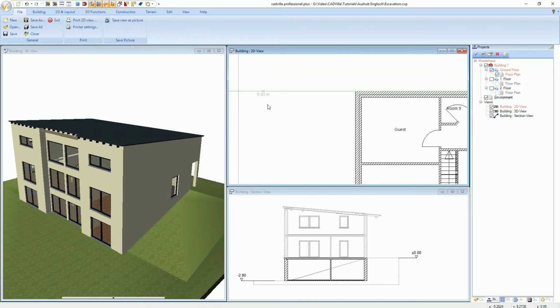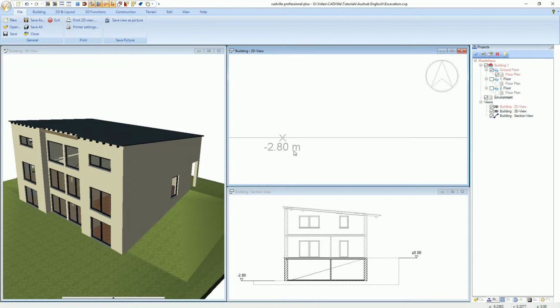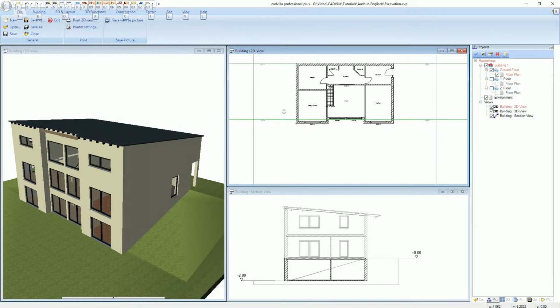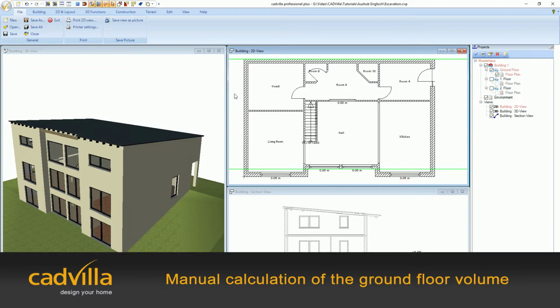The second height point is at a level of minus 2.80 meters. In the section view, it's this area. And in the 3D view, this area. The gradient which results from these two height points is visible in the section view, and in the 3D view, it's this area. We select the 2D view again to zoom into a position with a good overview, and in the next step we will manually calculate the volume of a floor of our building.